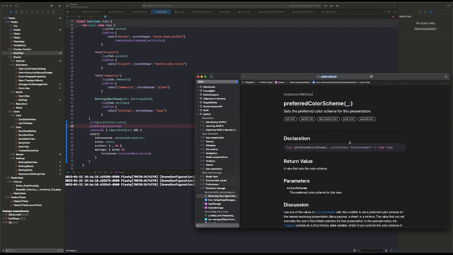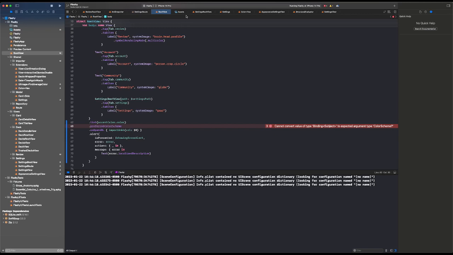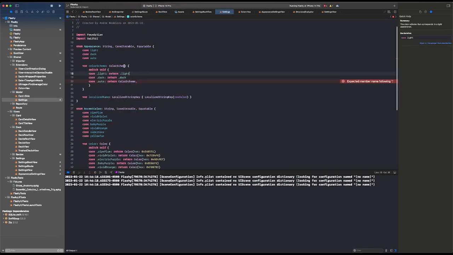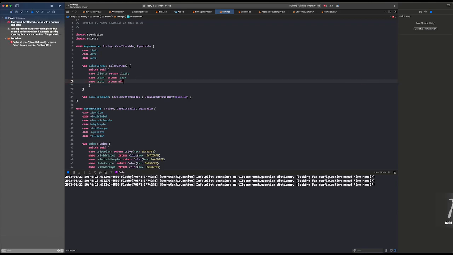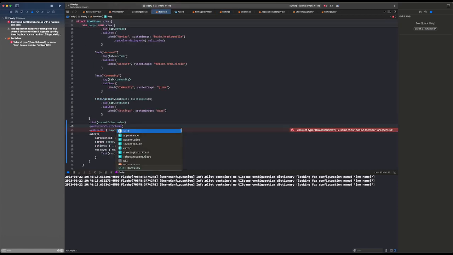Preferred color scheme. It wants a... Oh, yes. So I can return nil here, which means that I have to make this an optional. Return nil. Failed. That's fine. Not root view. There it is. Preferred color scheme. Appearance. Color scheme.